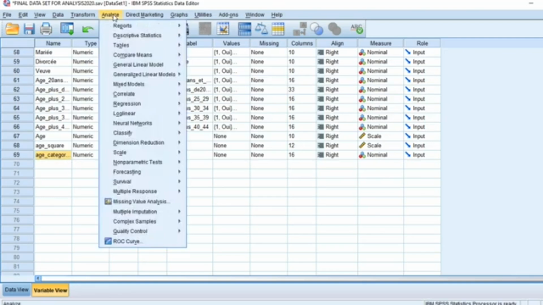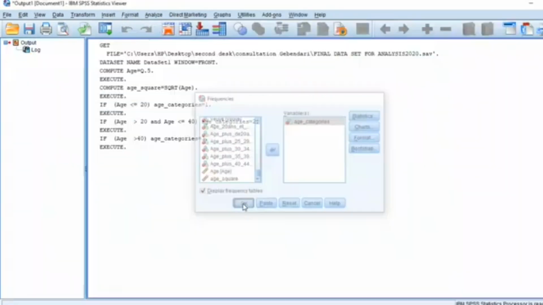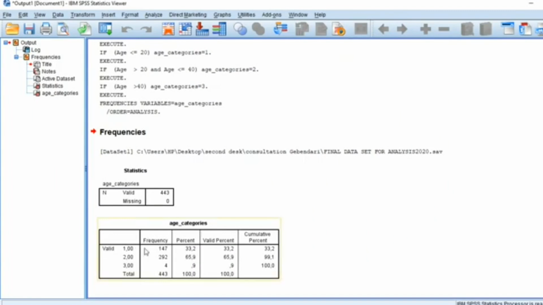I can then go on Analyze, Descriptive Statistics, Frequencies, select my variable age category, put it into Variable, and then click on OK. You can see that my variable age category has been created with three modalities: 1 if less than or equal to 20 years old, 2 if age is between 20 and 40 years old, and so on.